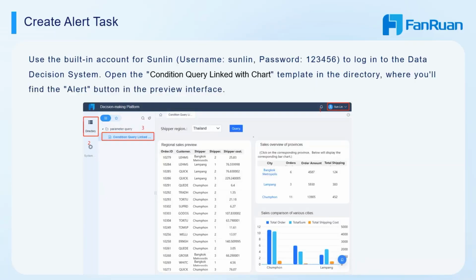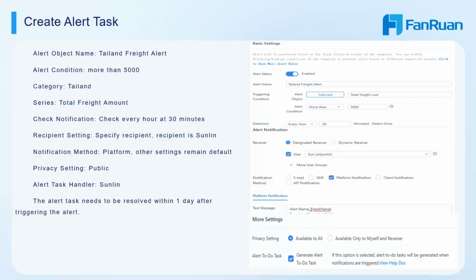Next, we will create the second alert task. We need to use a Sunlin account. Log into the data decision system. Open the conditional query and chart linked reports in the directory. Again, the alert button will appear. At this point, we need to create an alert for the total shipping cost in Thailand.